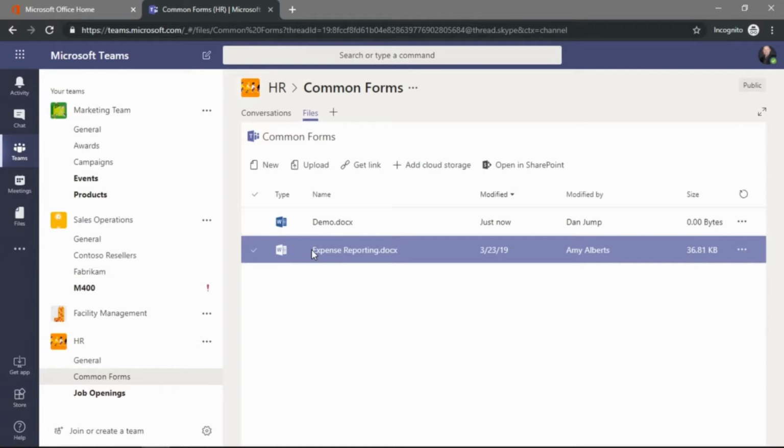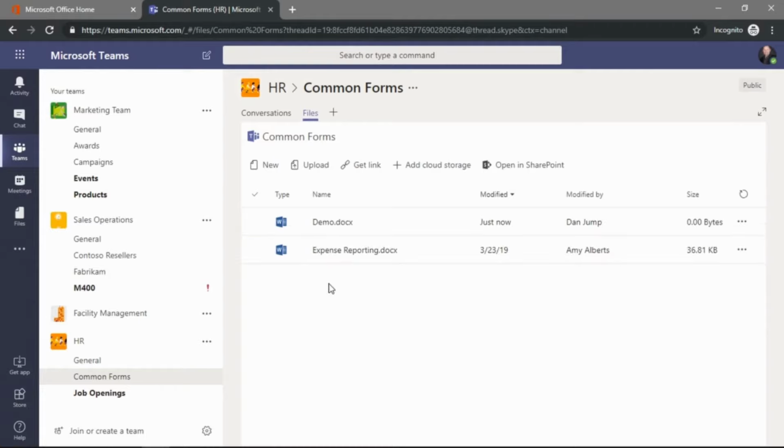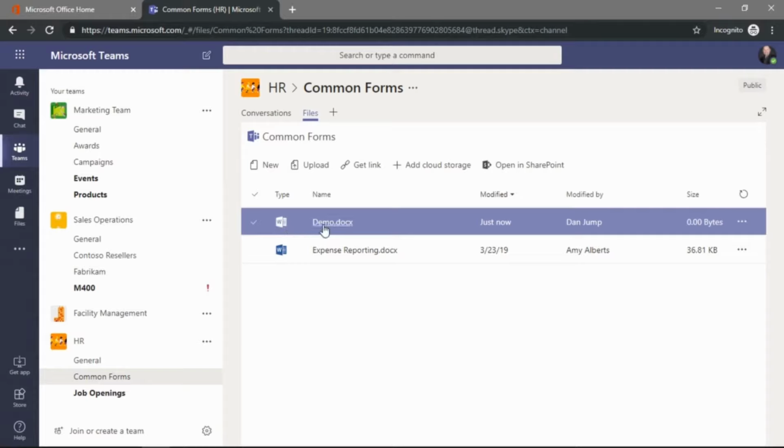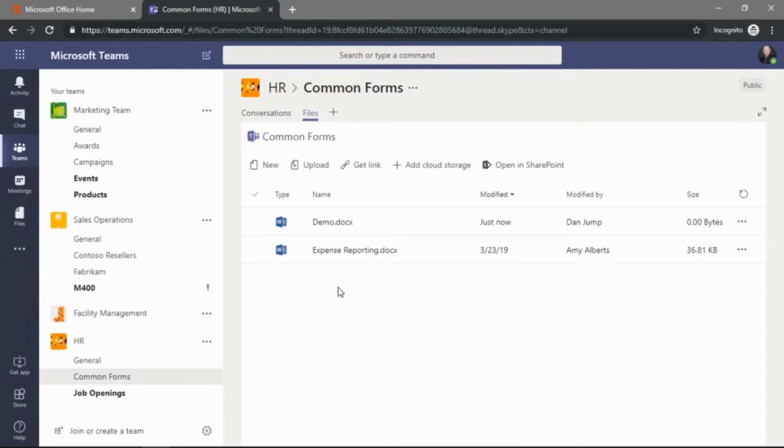So here we are back in the HR Common Forms team, and the quick changes that I made to demo.docx have been saved and are now available generally for everybody here that's a member of this team. Now, you've heard me mention team membership a few times. Let's go ahead and create a team just so you can see how easy it is to get the ball rolling and add users to a particular team.